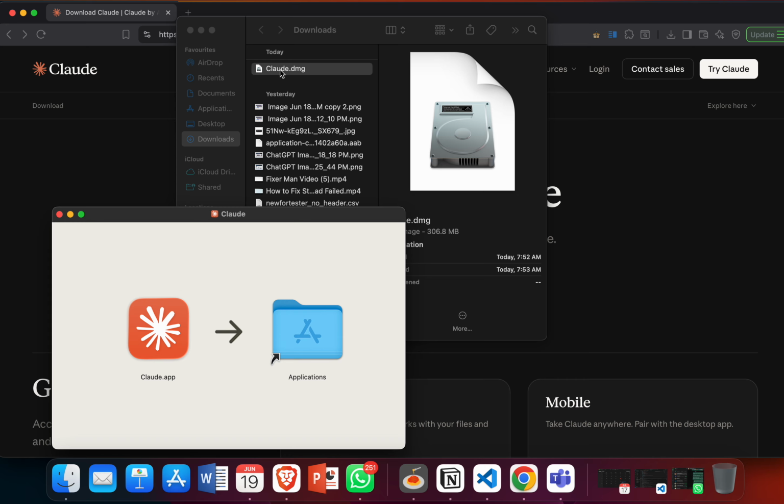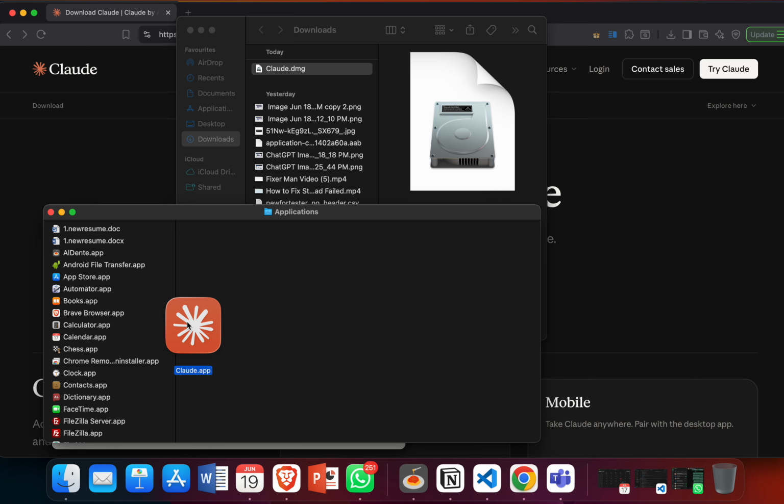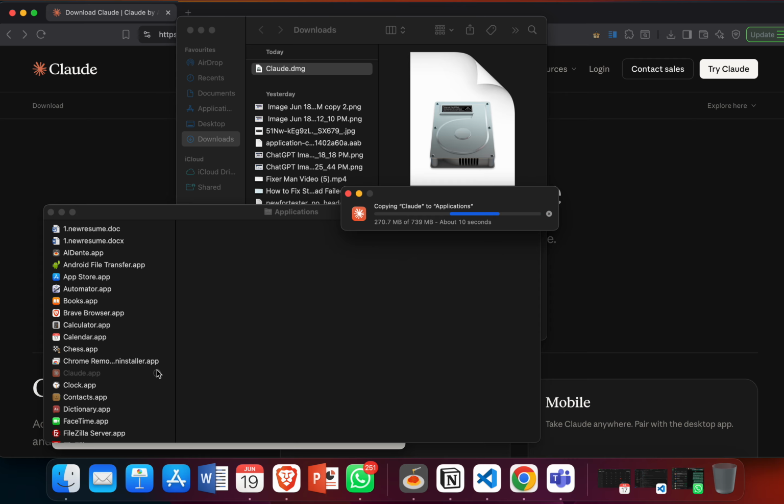Okay, now here you simply copy this application into the Applications folder. So first click on the app, then simply drag it into the folder and just leave it. Okay, now guys, here you see the installation process begins, and this is the progress bar. Okay, it will take only a few seconds to complete. Okay, now here you see my Claude is successfully installed on my computer.